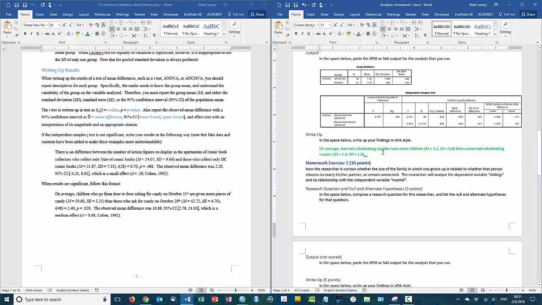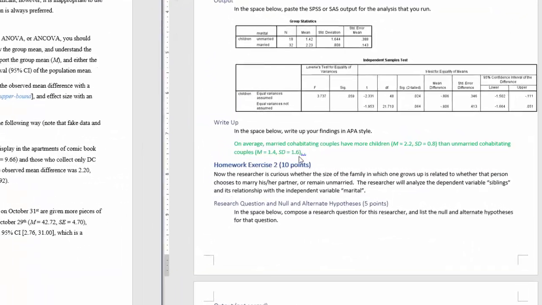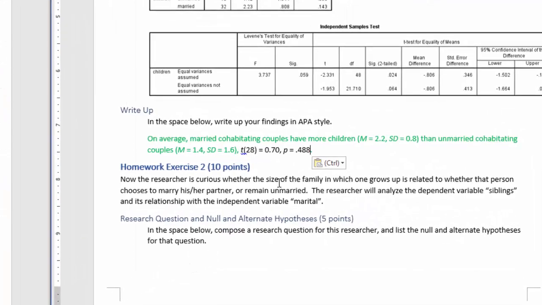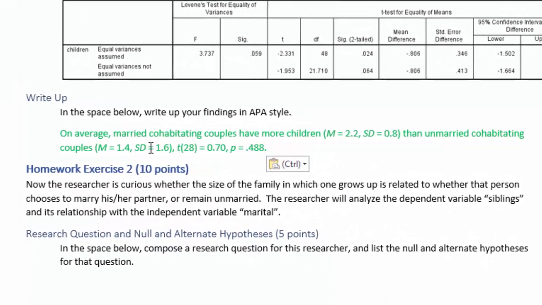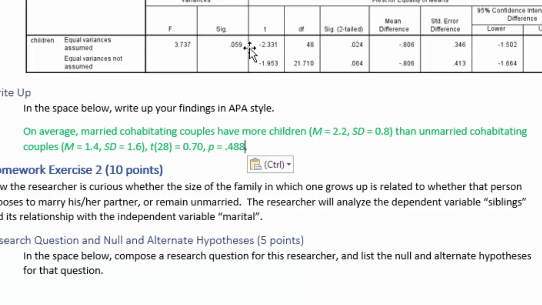Now I need to pull in the text to report the t-test. So because I'm reporting off of the top line, because equal variances are assumed, my degrees of freedom are 48. The t value is negative 2.33, and the p value is 0.024.